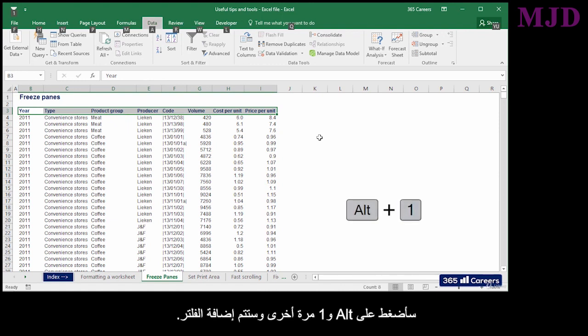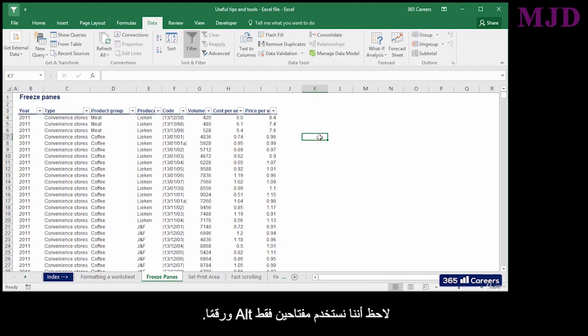I'll press Alt and 1 again, and the filter will be added. Note that we are using only two keys, Alt and a number. That's perfect, right? Easy to remember and fast to execute.